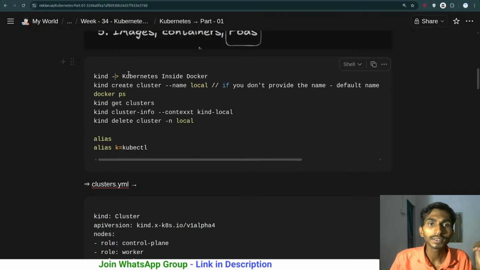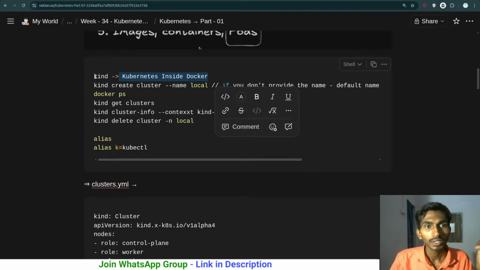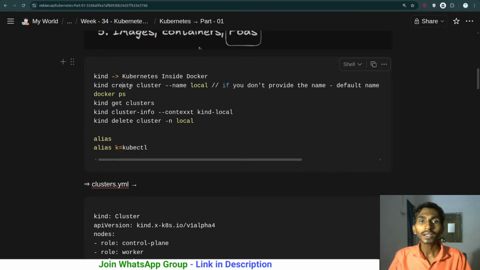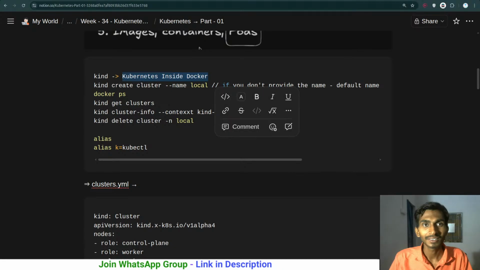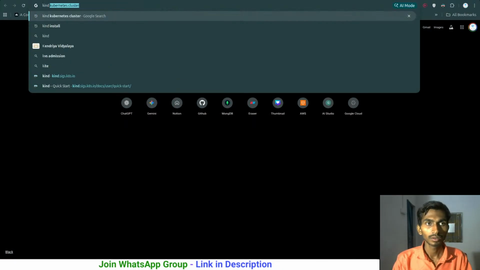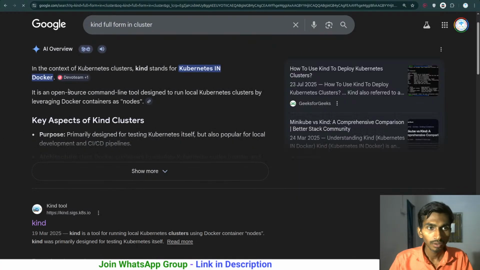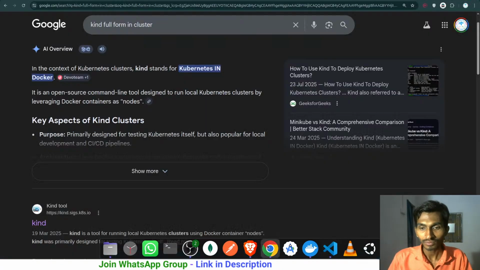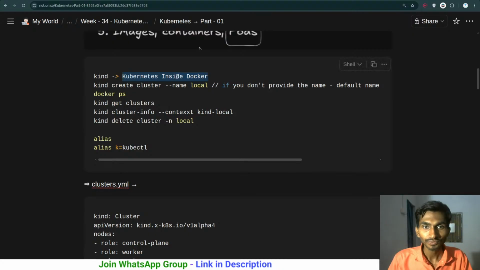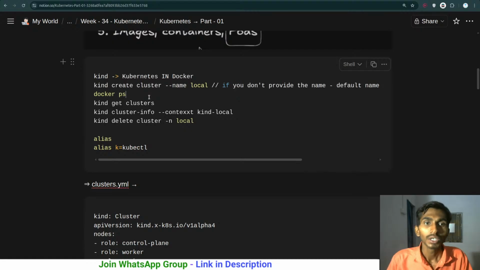We learned about kind. What is the full form of kind? The full form of kind is Kubernetes inside Docker, just like this. Okay, by the way, kind creates cluster. I just heard it. Let me check this thing as well. Kind full form cluster. Kubernetes in Docker. Okay, that is Kubernetes in Docker, not inside Docker. So let me be back here. That is actually Kubernetes in Docker. Okay, that makes sense.